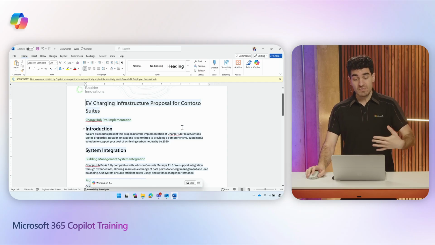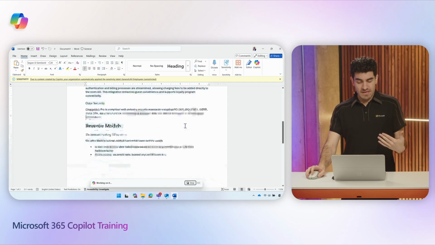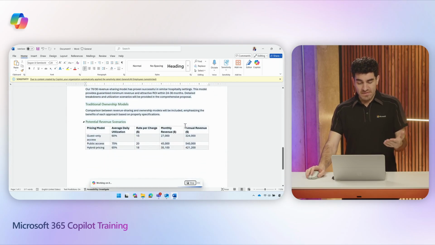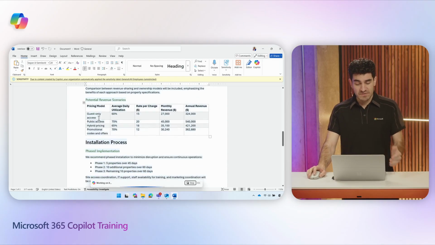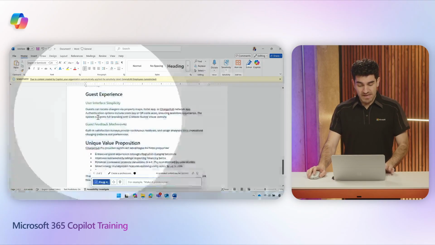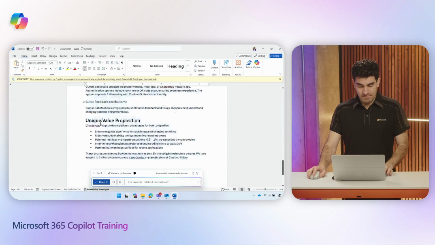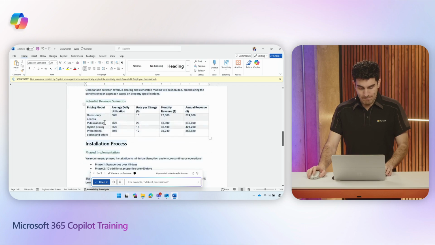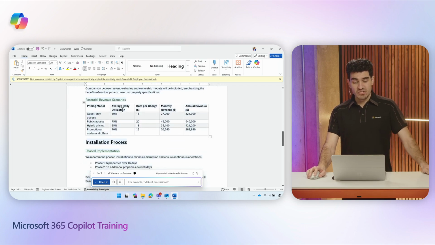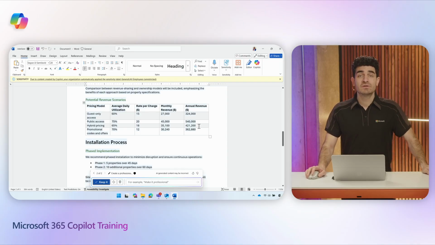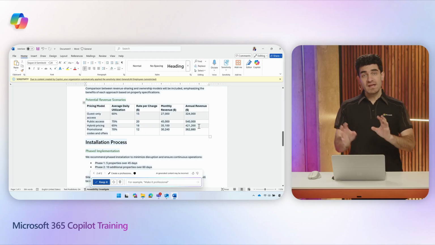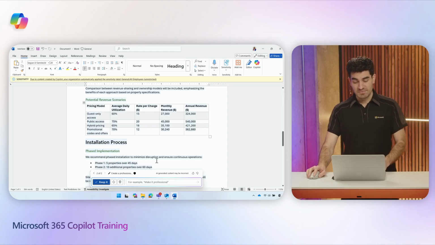But when I go to add in that new table, as I scroll down, you'll see there we have it, potential revenue scenarios, guest only, public access, and much more. Let me scroll back up. Average daily utilization, rate per charge, monthly revenue, annual revenue. This was pulled from the Outlook email, my friends, and put right here for Sophia inside of this proposal.